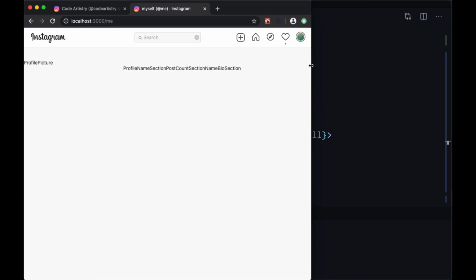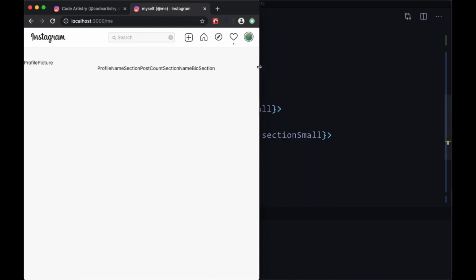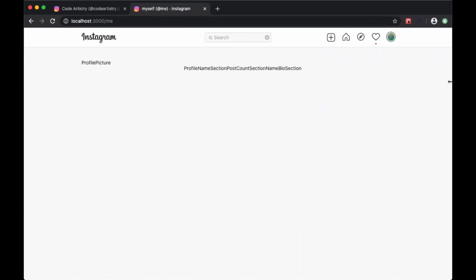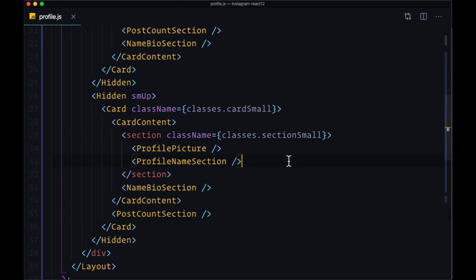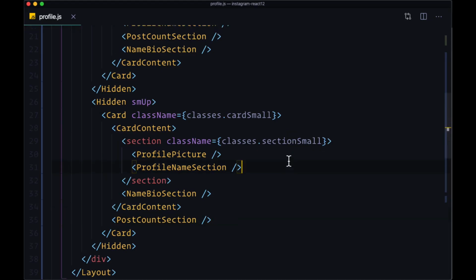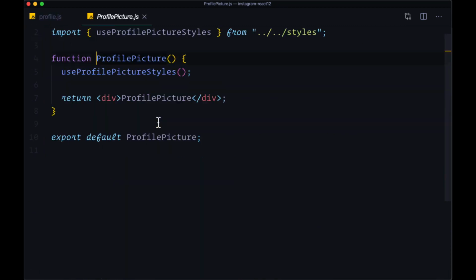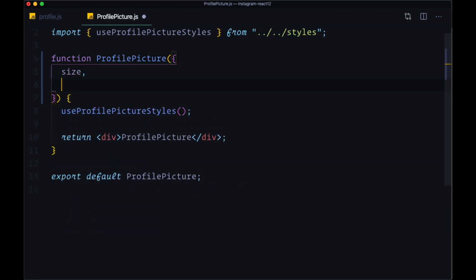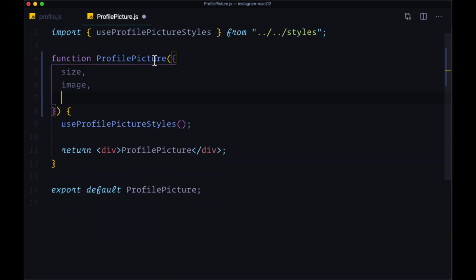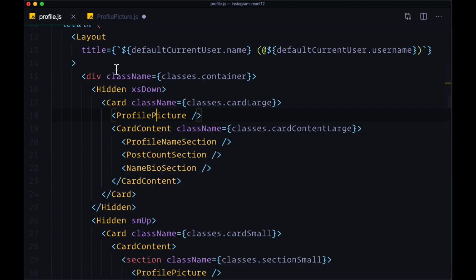So right now everything looks kind of smushed together, but we see that our different breakpoints are working, our hidden components are working for those breakpoints. So let's begin filling out the profile picture component. We'll head over there, and simply put, this is going to accept three props: size, the size of the picture, the image itself, and then whether we're the owner of the account, the profile for which we're showing the component. So let's create that first.